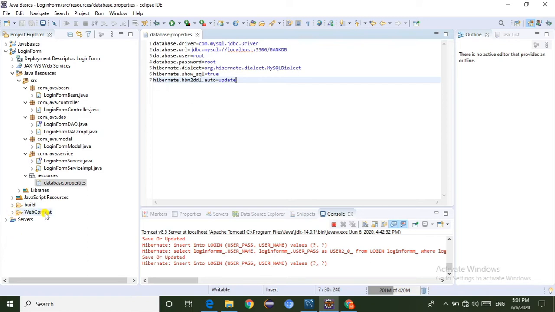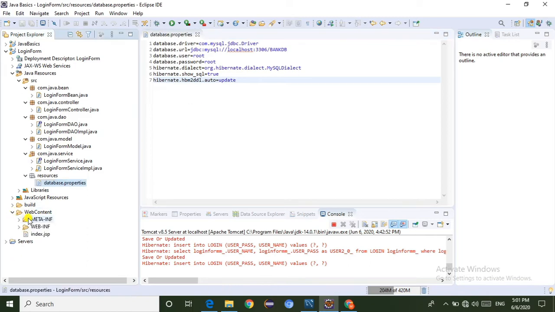So here we can see the web content. Under web content we can see the different folders. Here we can see the web-inf folder. If you expand the web-inf folder, we can see the different folders. This config folder maintains the Spring configuration file. This lib folder maintains all the libraries, nothing but jar files.